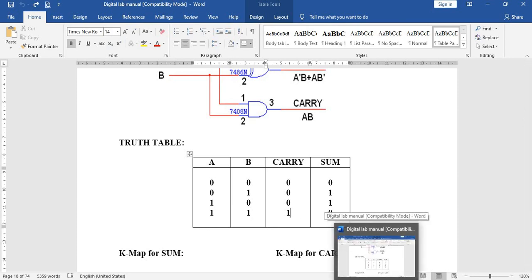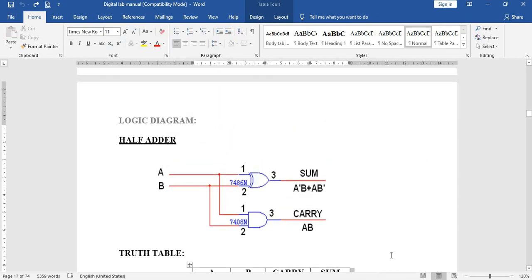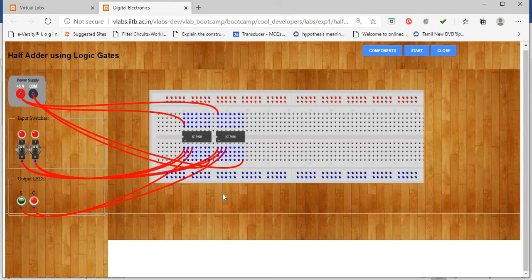So here we have seen the half adder using basic gates. This is how we would perform it in a hardware circuit also. In hardware, we would take all the wires from the supply, from the inputs as well as from the outputs. But using the virtual lab, we do the same thing, but we just drag the respective components and give a connection.